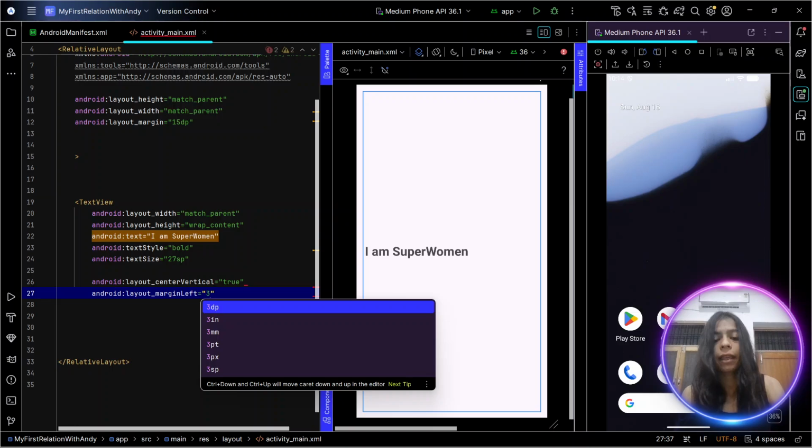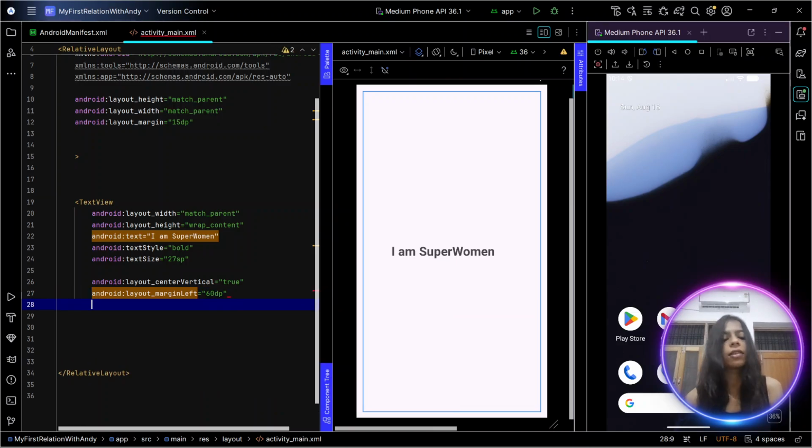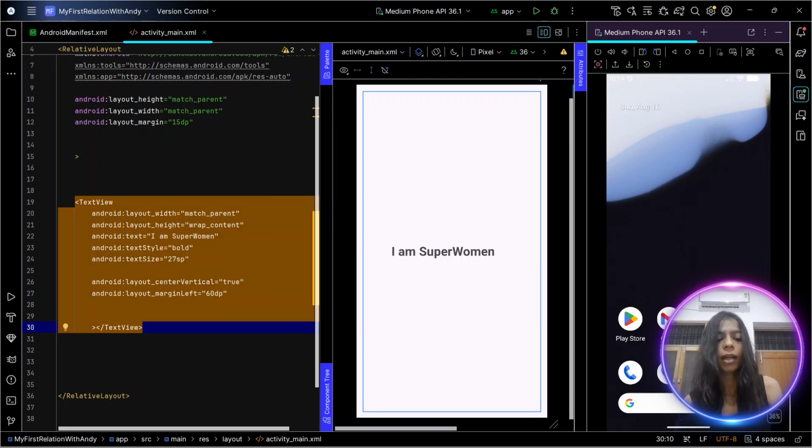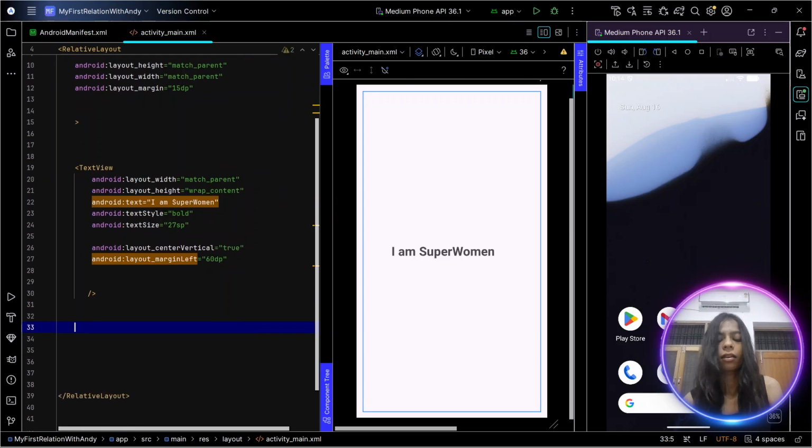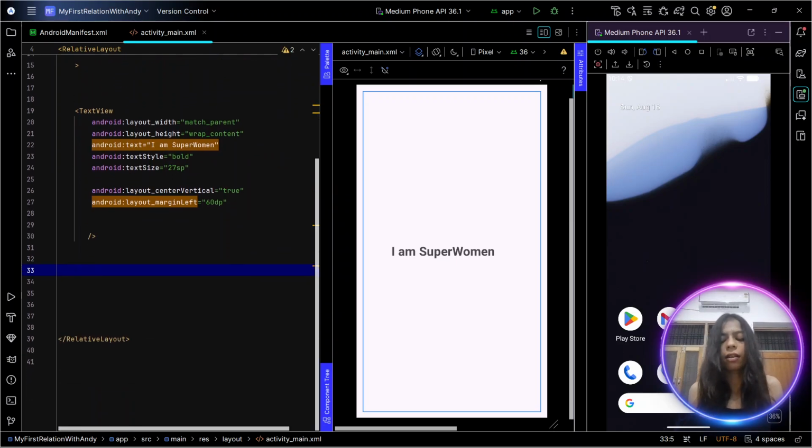So let's just give it. Is it 30? You can see some changes here. You can give it 300. You can give it 60 is fine. Okay, 60 is perfect. Give it dp, and yes, of course we have done that, and now we are going to close it. You can close it by this, or you can close it by this. You just have to press the closing bracket, the forward slash.